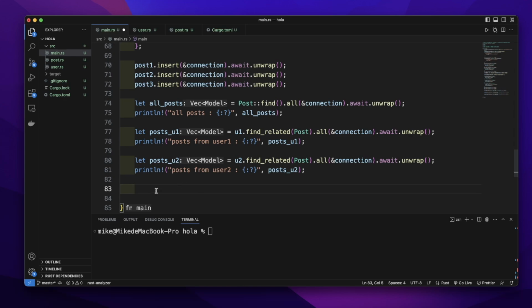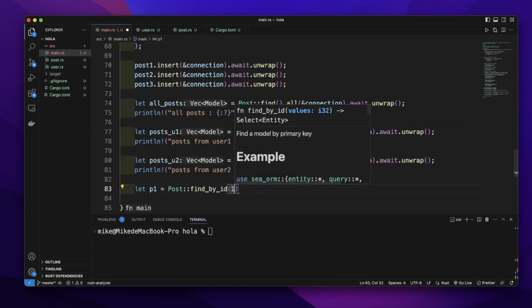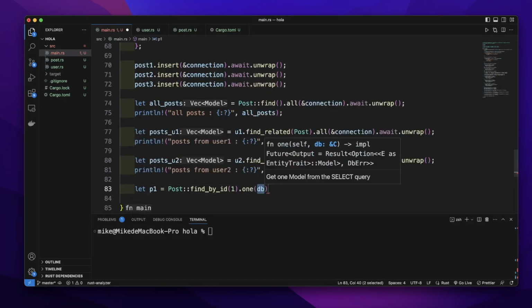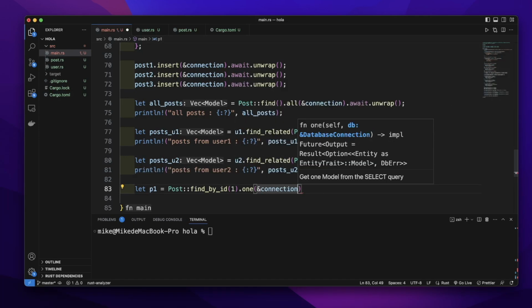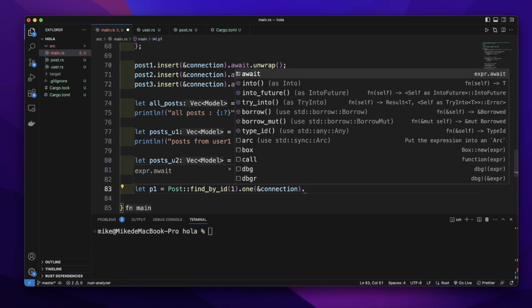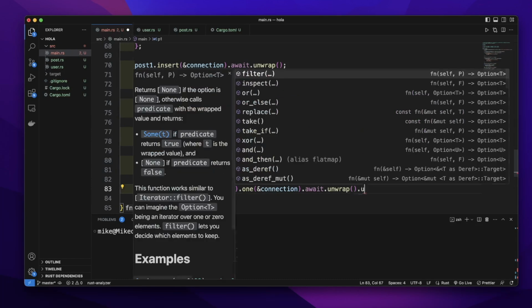Let's select one post from the database. So let's find the first post p1. Let's create a variable equal to post find by id 1, ref connection, await, unwrap, unwrap again.